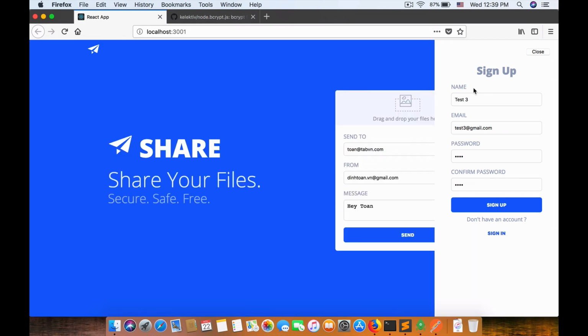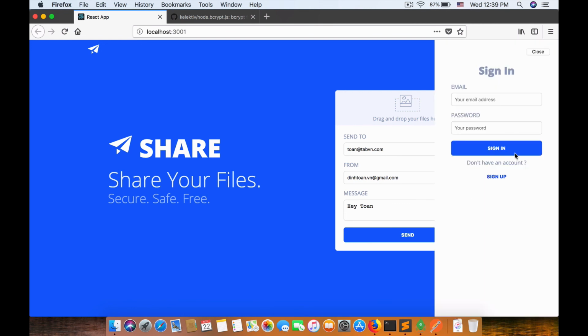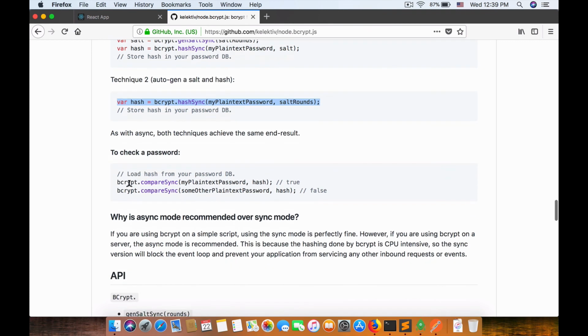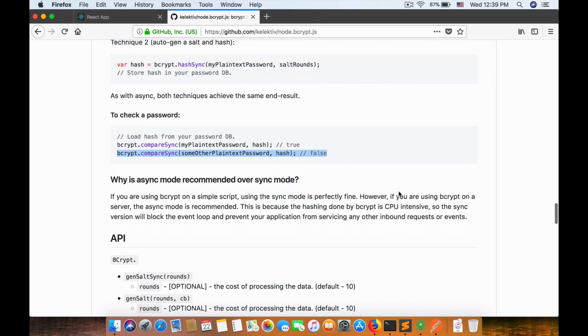So we have a sign up form, and in the next video we go into sign in, where we enter the email and password, and we compare the passwords using this function. So, next video. Okay, see you in the next video. Bye for now.